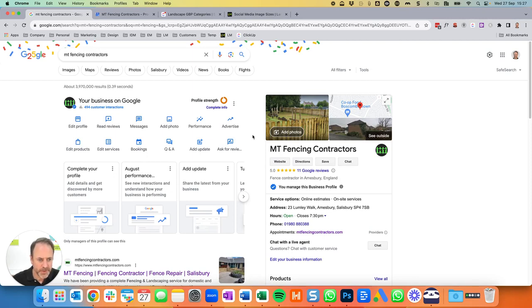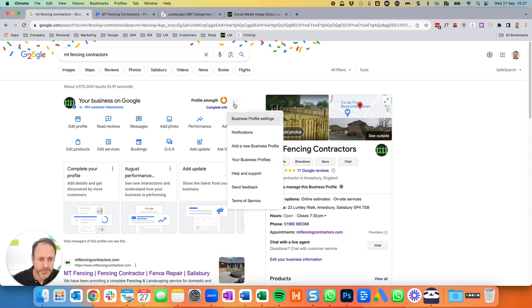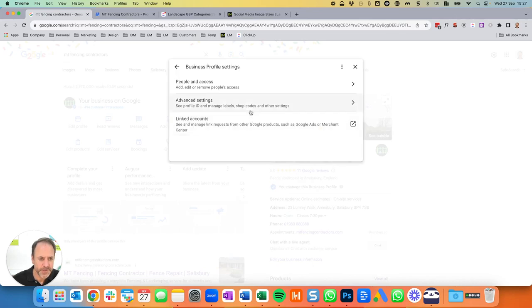I think that's everything. I suppose there's one last thing to say, which is these three dots here. If you click on there and then business profile settings, there's one or two other bits and pieces here. Under profile and people and access, if you want to have other people within your company able to access your Google Business Profile, clicking on there will let you add their details. For one or two things, such as communication with Google, if there's a problem, they'll ask you for the profile ID, which is in there.